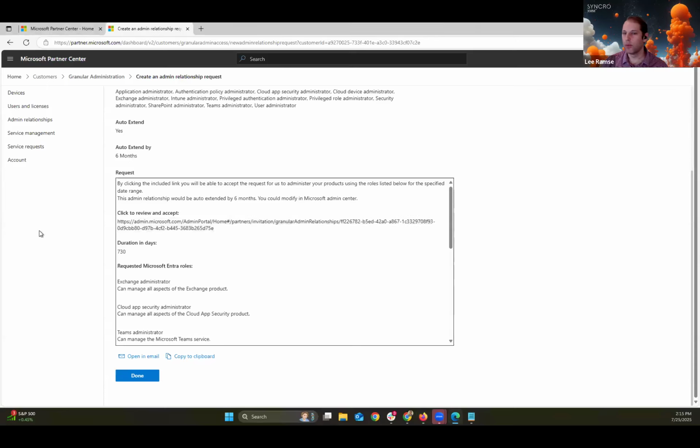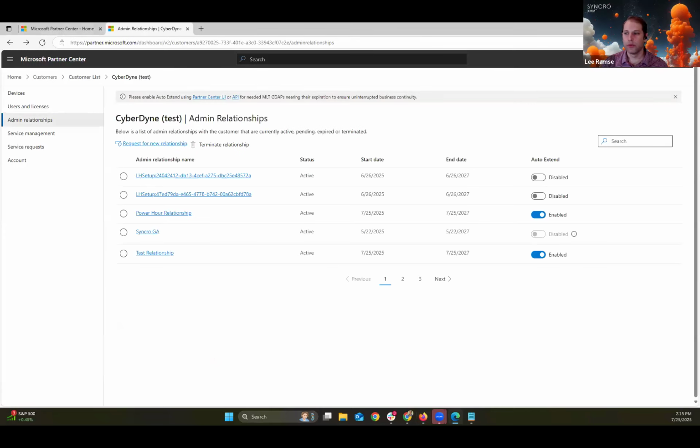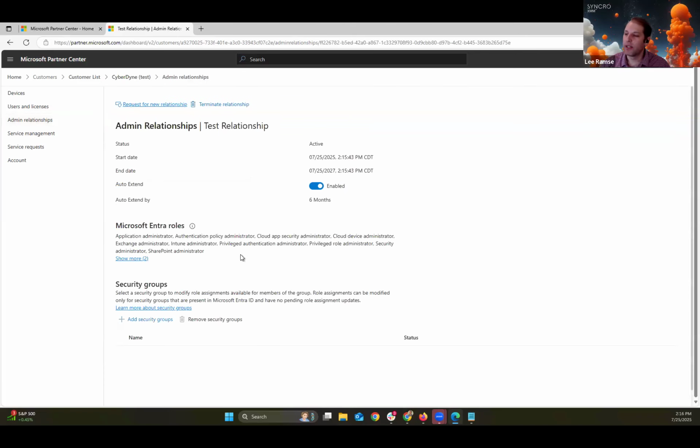So we'll give that a moment. Like all things Microsoft, it needs a little bit of time to provision. And so, great, up and running. So the next thing that we need to do, hey, it's active, that's great. Hey, it's enabled, also great. Those are the things that we want to see. We're going to click into this relationship. And the next thing we need to do is we need to assign a security group to it.